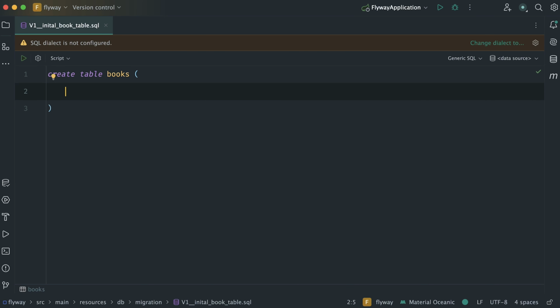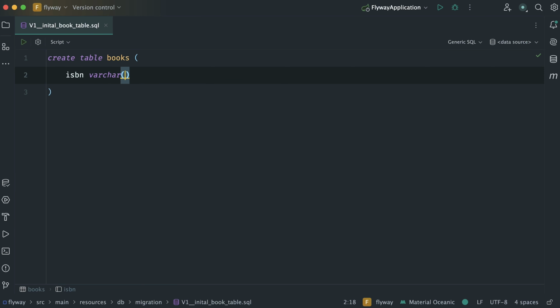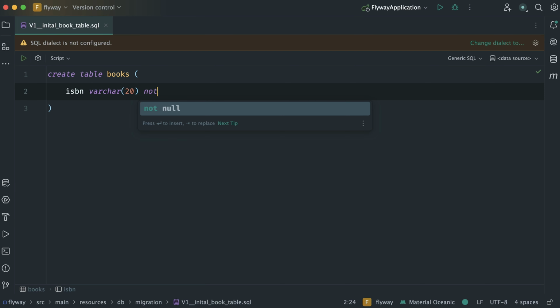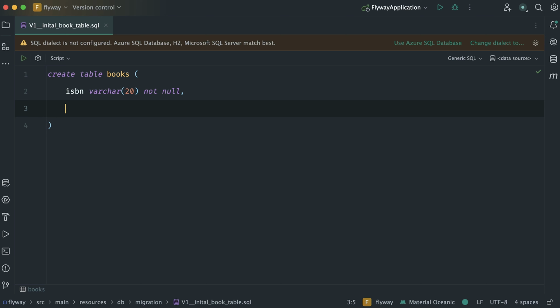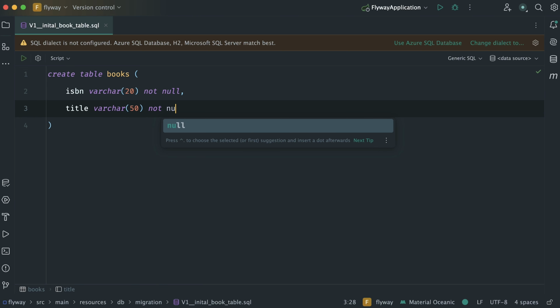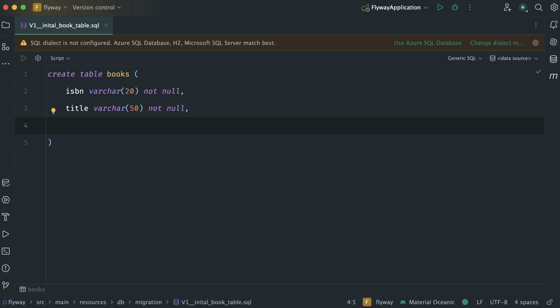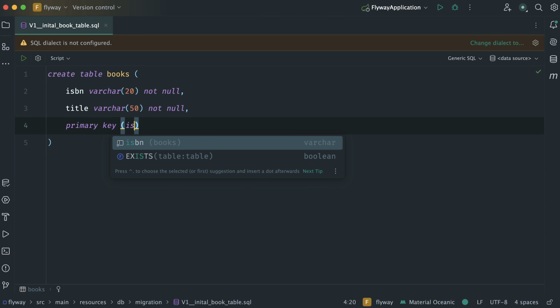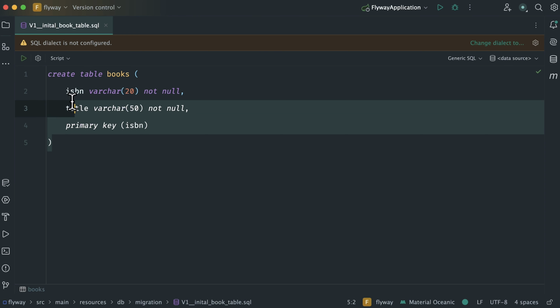It has a column ISBN. Data type is varchar with 20 characters, not null. We also have title with varchar of 50 characters and also not null. And finally, define our primary key. Our primary key is ISBN, and that's all for creating the books table.